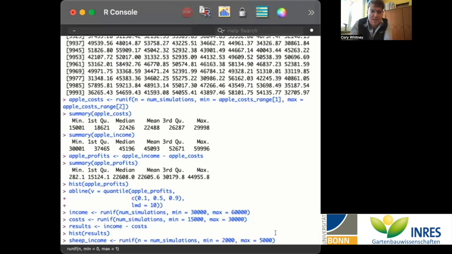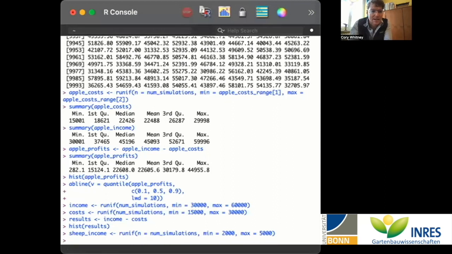So now we're simulating some sheep income, and let's do the same for sheep costs. So these are what we expect in terms of additional income from adding sheep in the orchard, and additional cost of adding sheep to the orchards. And I'm going to again make the n the number of simulations, which you'll recall is 10,000, and I'll make the min.